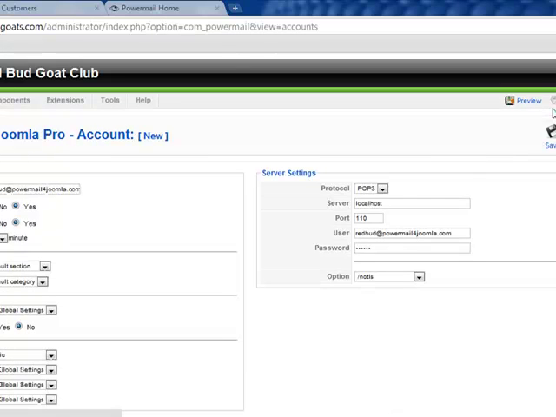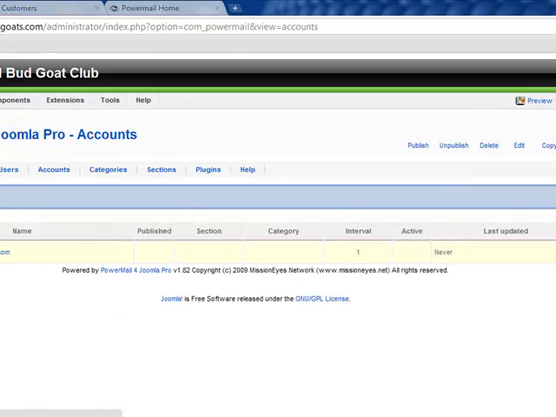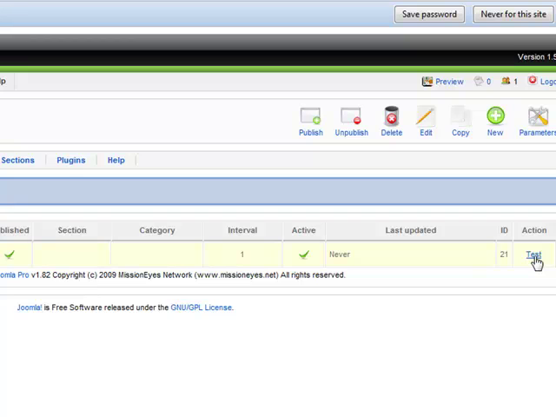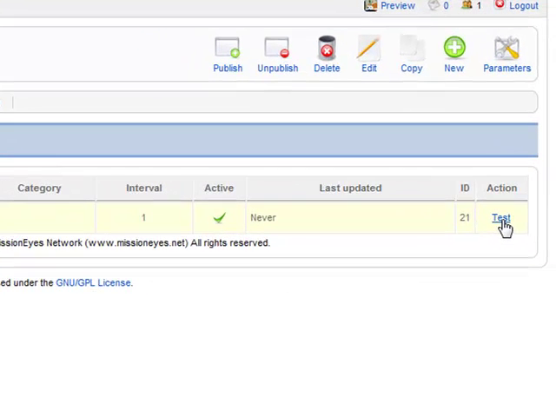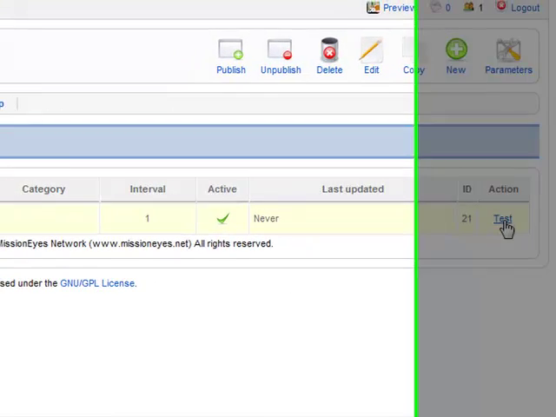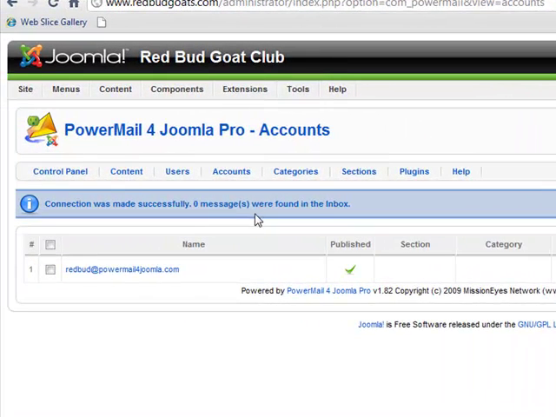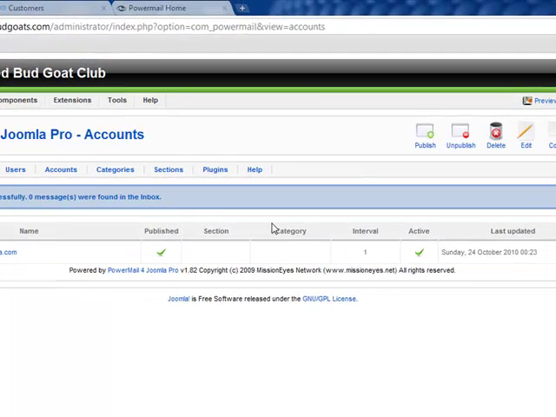Now, once you save this, you should see an account here. And the first thing that you want to do, really, once this is set up, is go over to our testing section here to the right. As you can see, action test, and let's click on that and see what we get. And this says connection was made successfully, 0 messages found in inbox. That's the message that you want to see. If you have a problem here, you may have a problem with your PowerMail for Joomla.